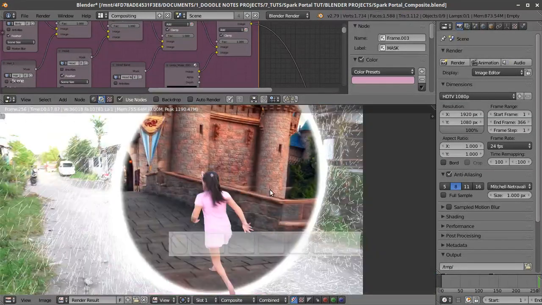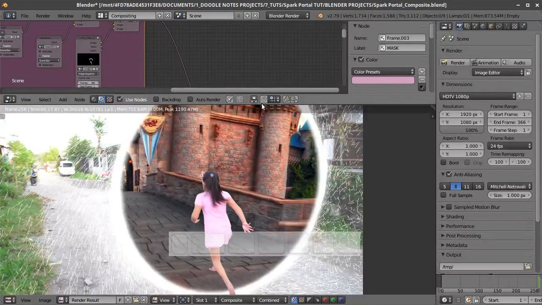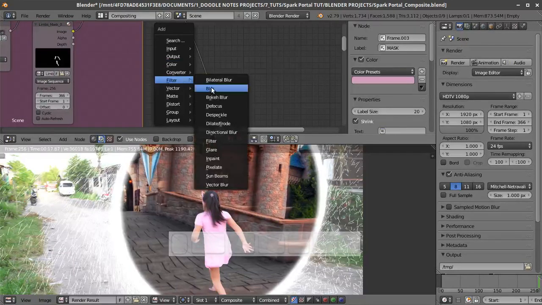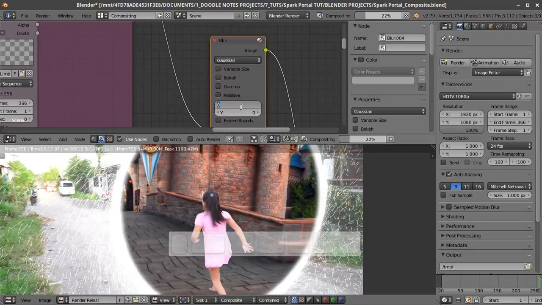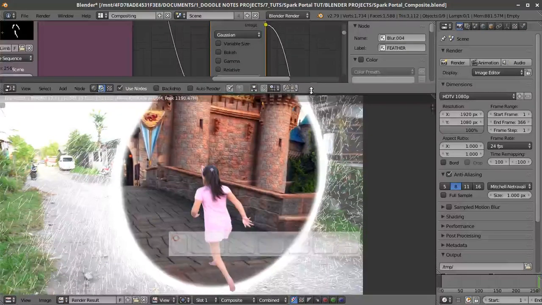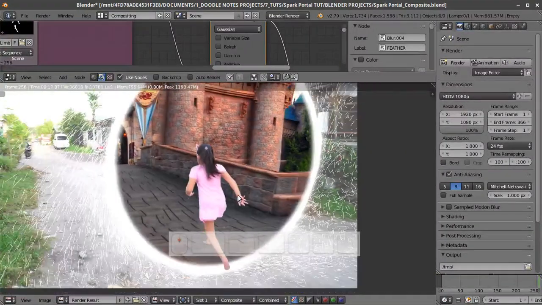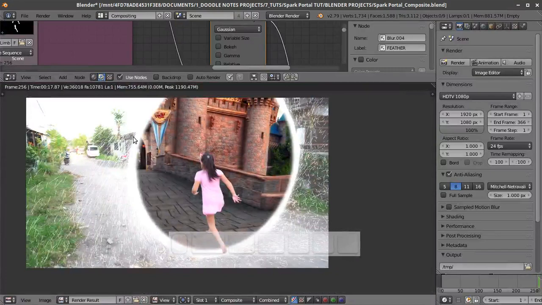There we go. And to add a final touch, which is feathering our mask, we can use a blur node. I'm just gonna blur it probably about 5. Or 2. And let's just name this feather. And there we go. Now our character is entering our destination.